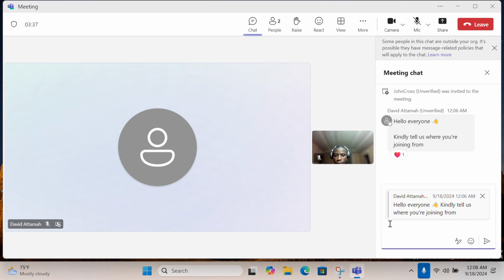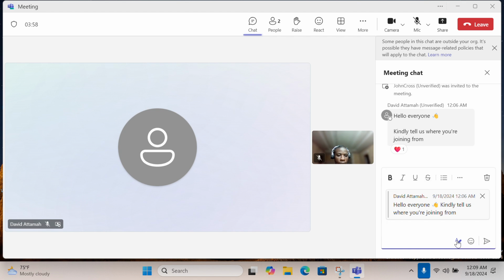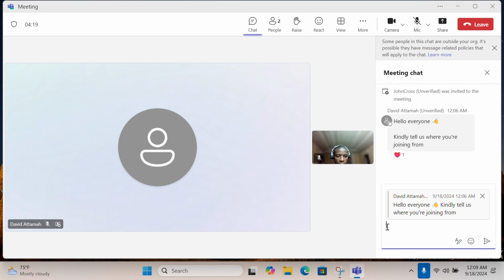So here I can respond. I can reply to the chat that the meeting host sent. If I want to add more formatting styles, I can click on this icon here to have more options. So here you have bold, italics, underline, strike through. Then if I'm typing something like a list of items, this is what I can select. So since I'm not going to do any of those, I'll just remove it.